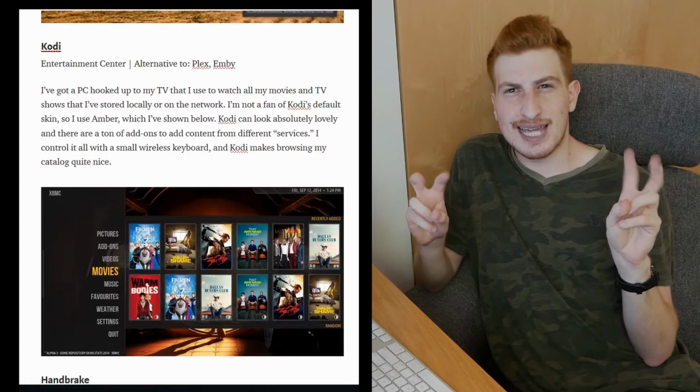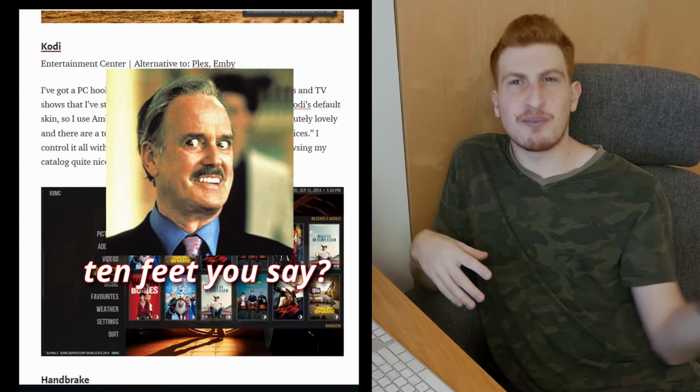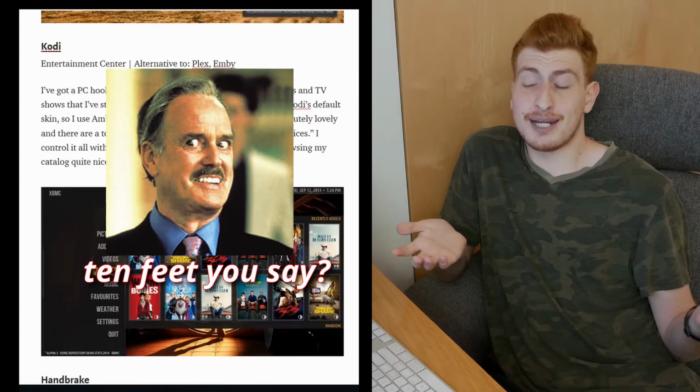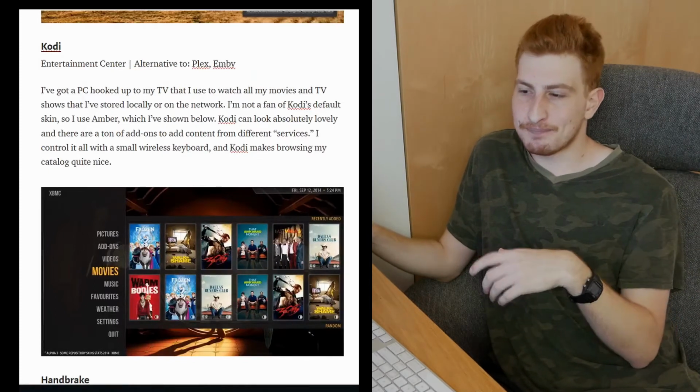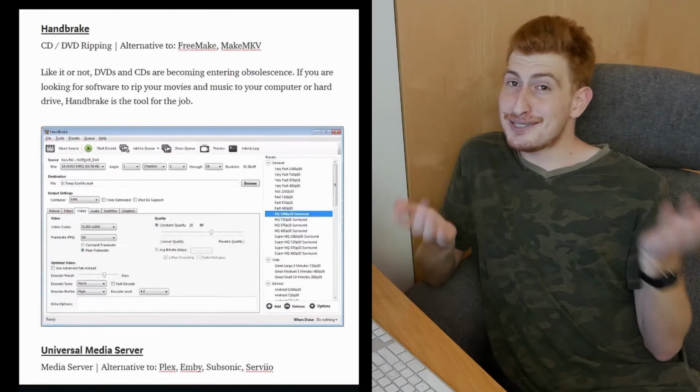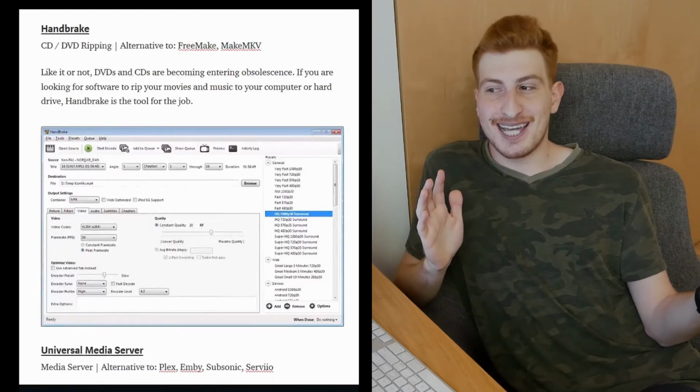And I use it as the 10-foot interface. Is that what they call it, 10 feet? I use it for my bed with a wireless keyboard. And it works. It's great. I can browse my catalog, pick whatever movie I want. Go Kodi.